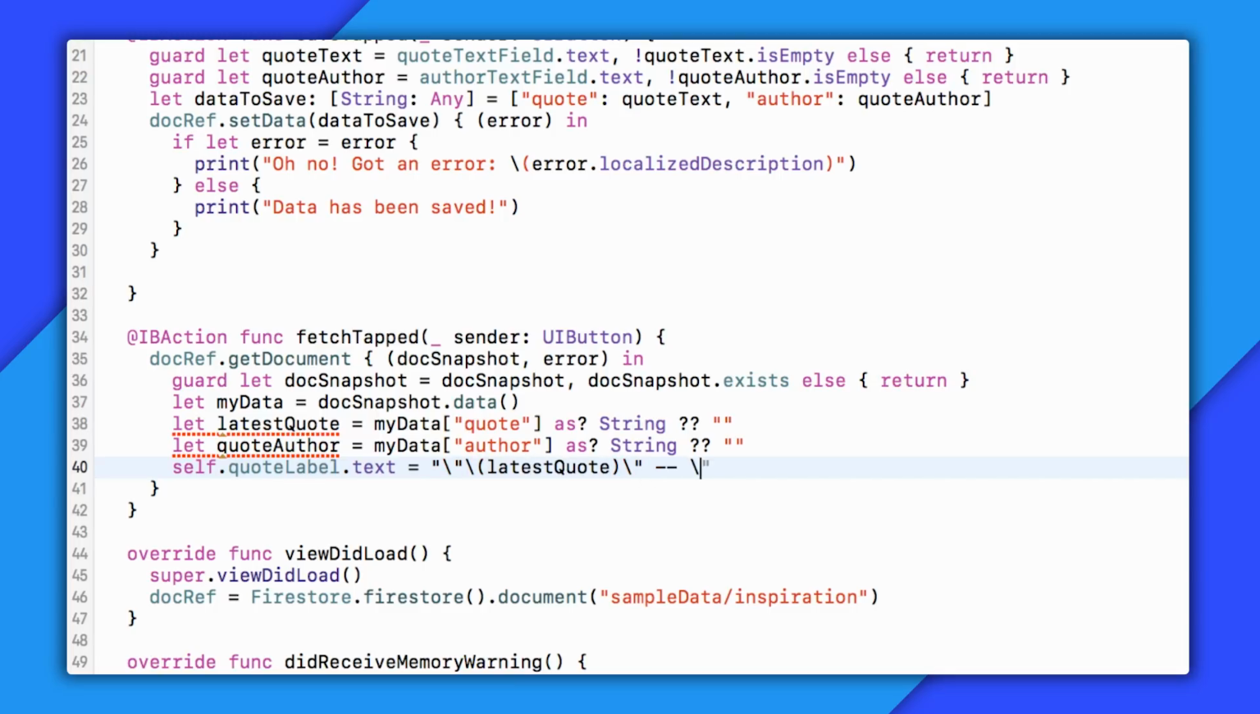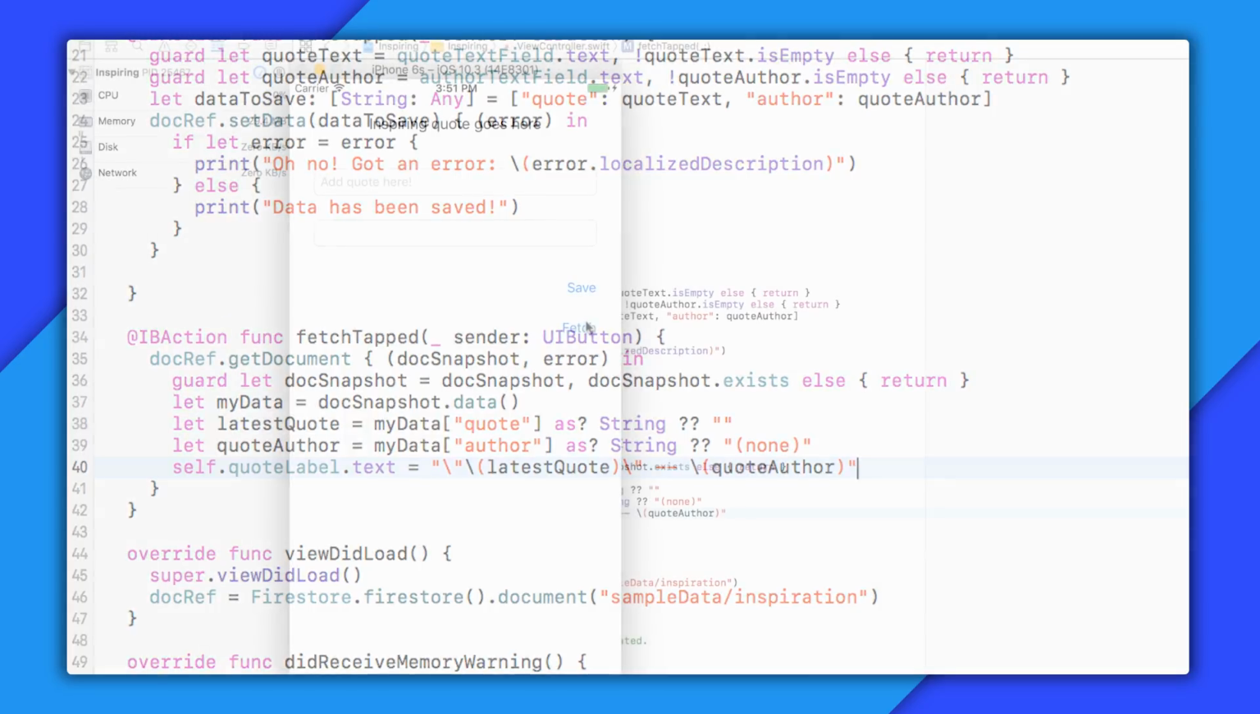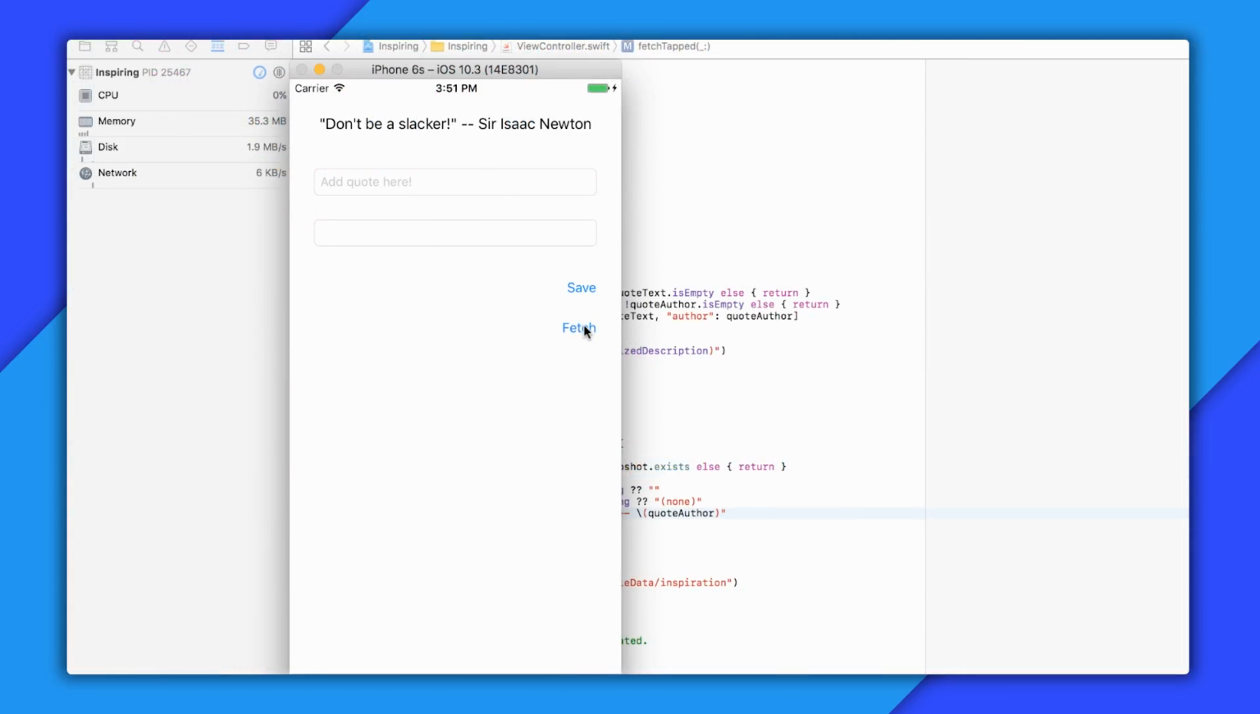Incidentally, you might be asking yourself, hey, don't we need a weak reference here? But it turns out we don't really, because this block isn't retained beyond the fetch completion, so there's little risk of a retain cycle here. So we're going to run it, and there we go. I can now save my inspirational quote to the cloud, and then load it with a click of a button, and it shows up in my label.